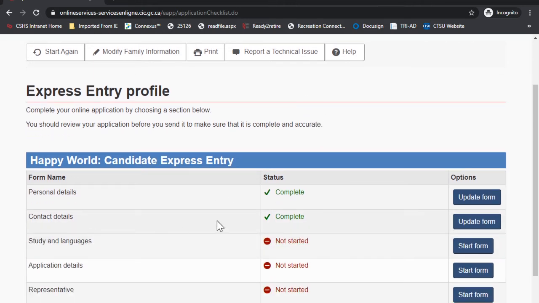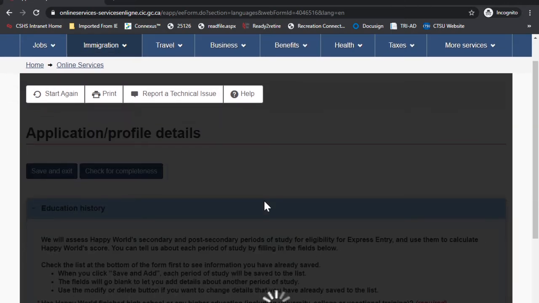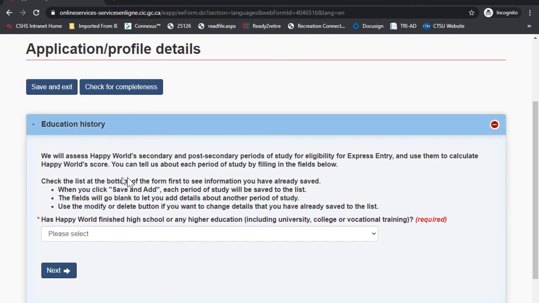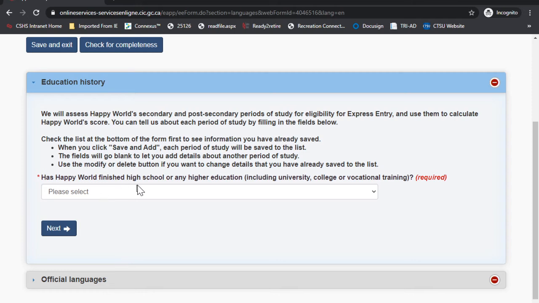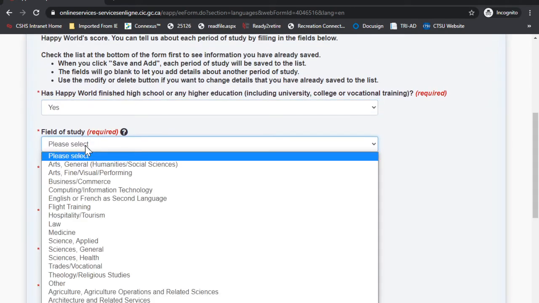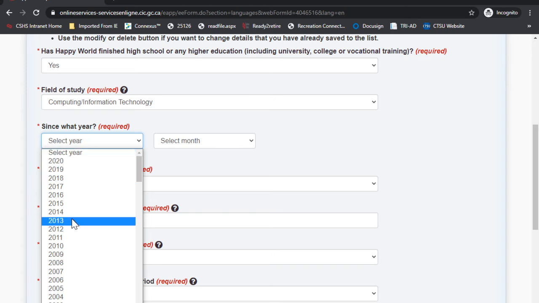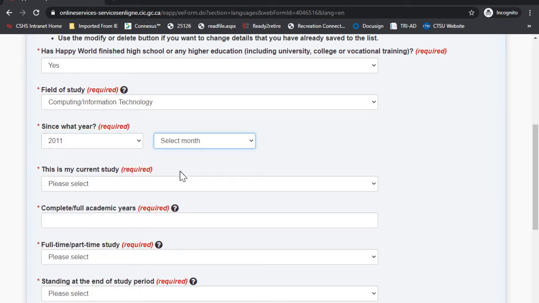The second section is completed. Now let's move to the third section, study and languages. It's asking about your education history. Have you finished your high school or any higher education? Select yes. Field of study, so let's say it's computing. Let's say 2011.